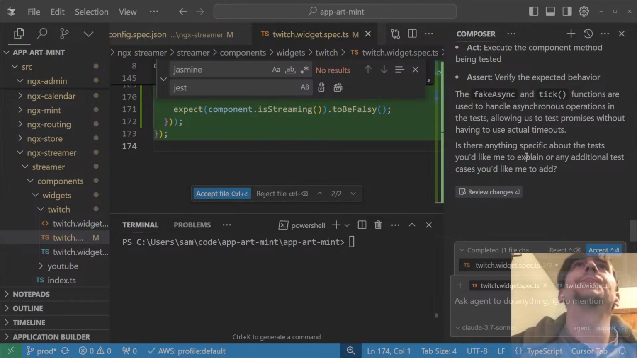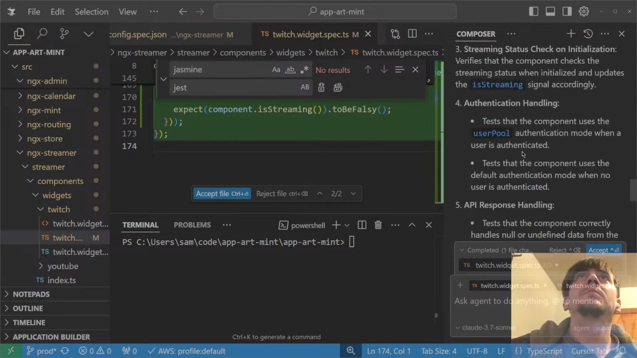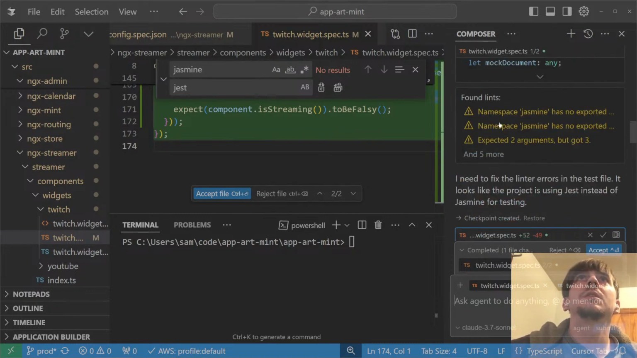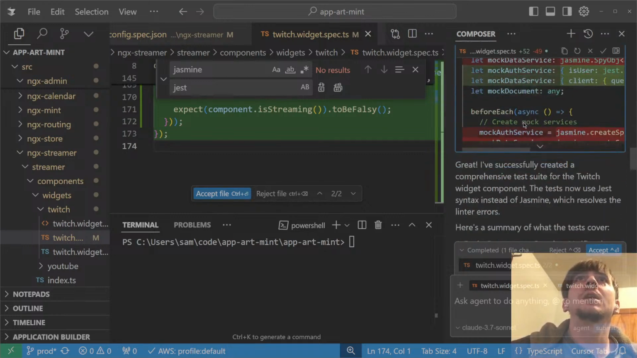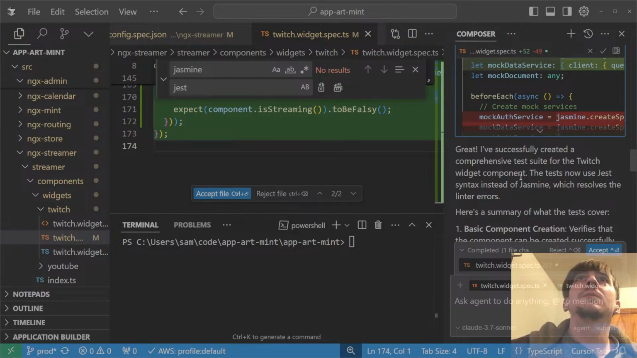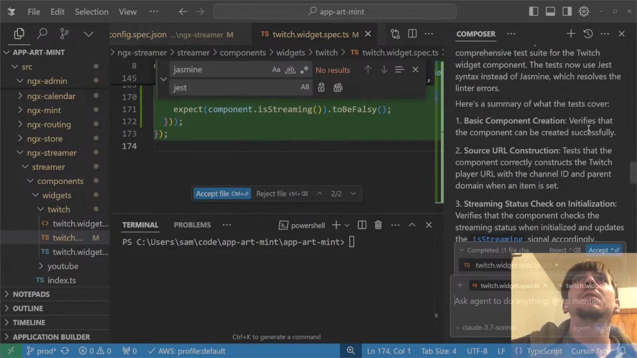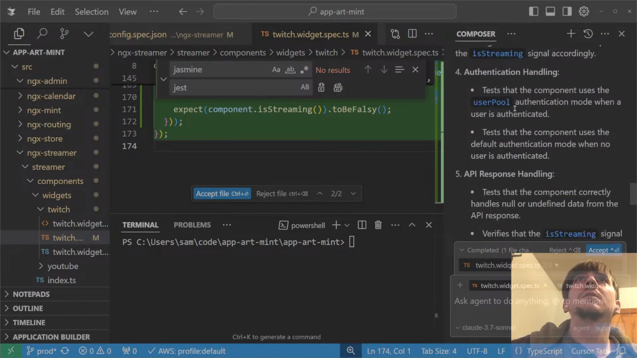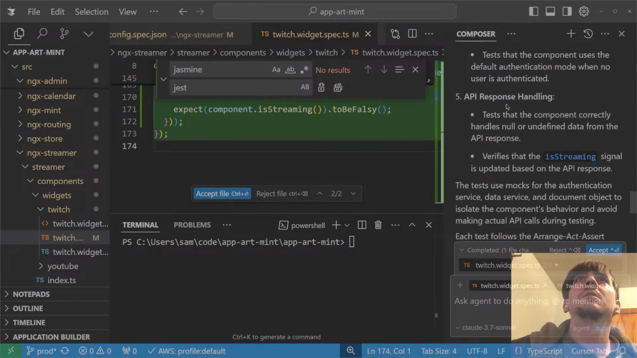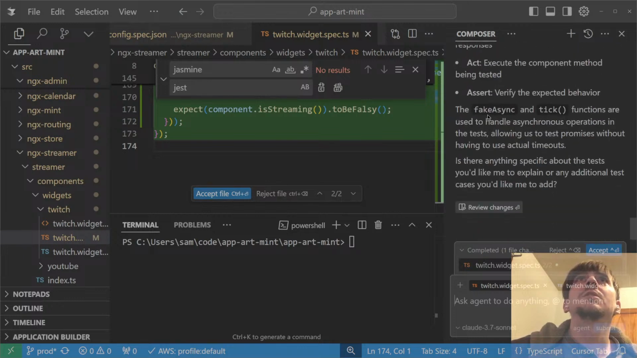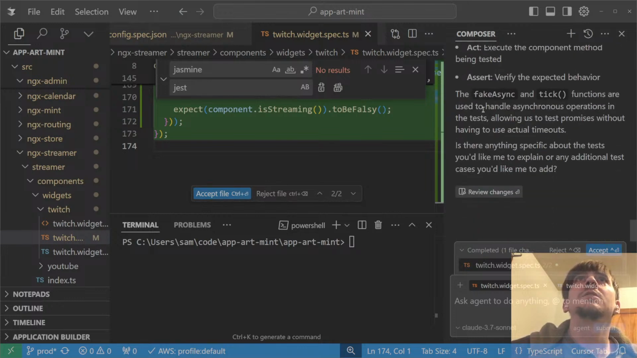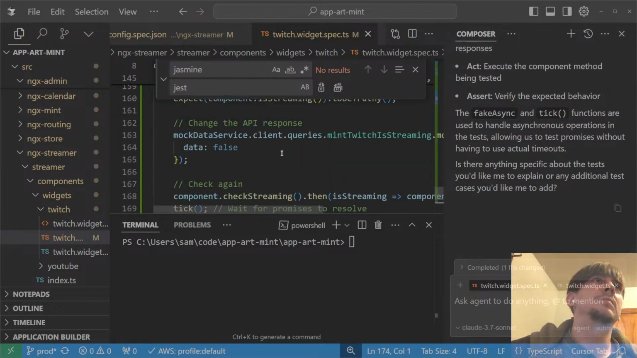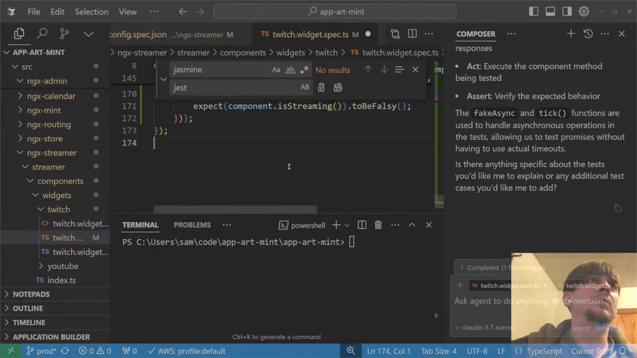Okay, what do we got? Let's just scroll back up to the I need to fix Slender errors. Looks like it was Jest. Created comprehensive test suite which uses Jest. Creates the component. Tests URL construction. Streaming status tracking. API response handling. Arrange, act, assert, fakeAsync, and tick functions are used to handle asynchronous operations. Awesome. It's beautiful. Format it.